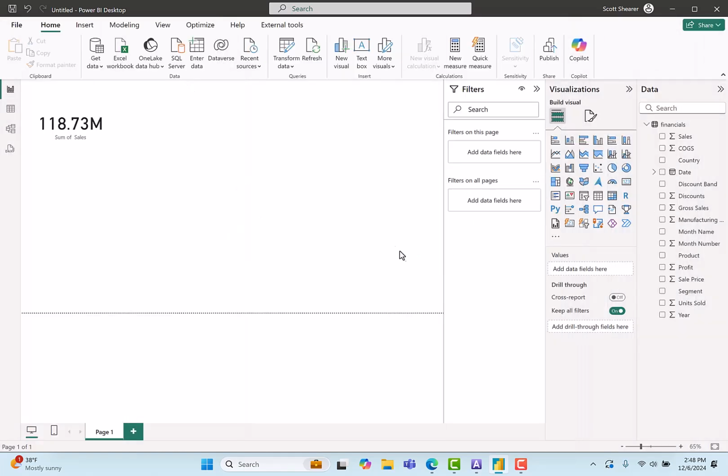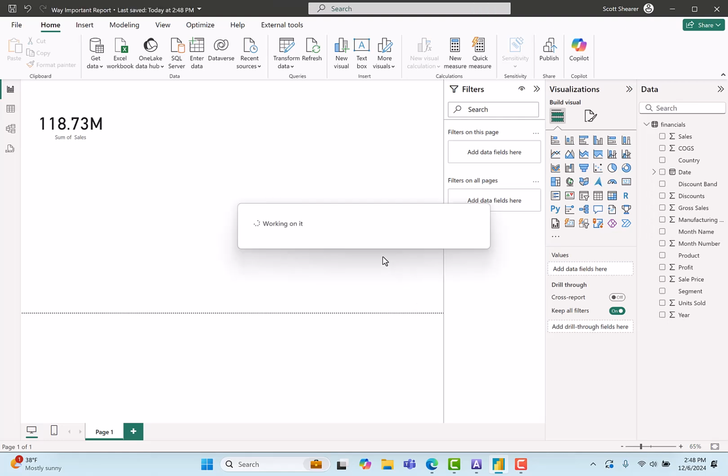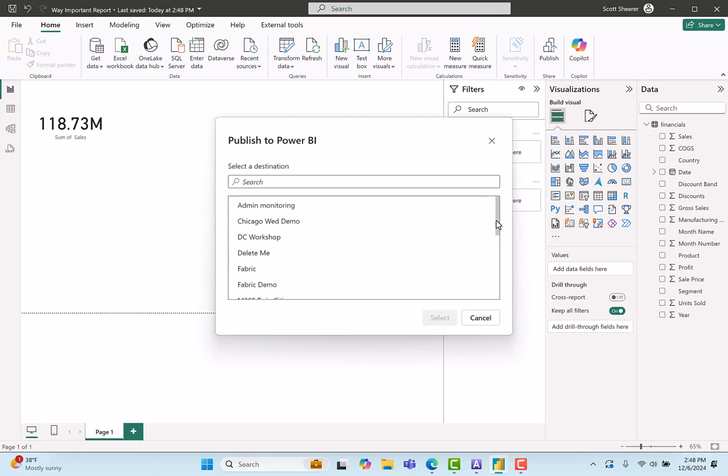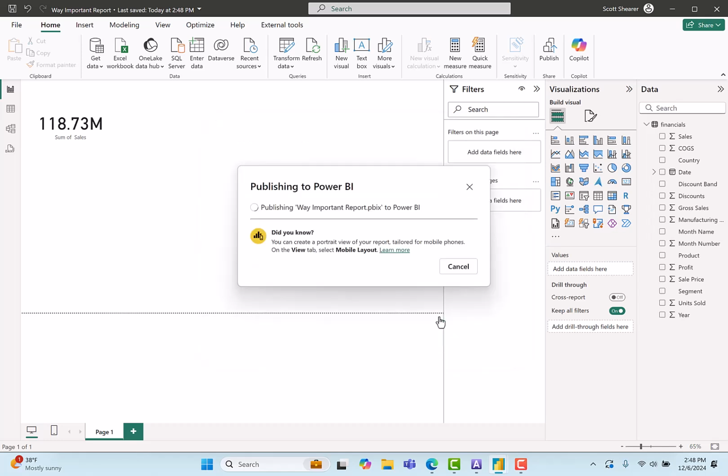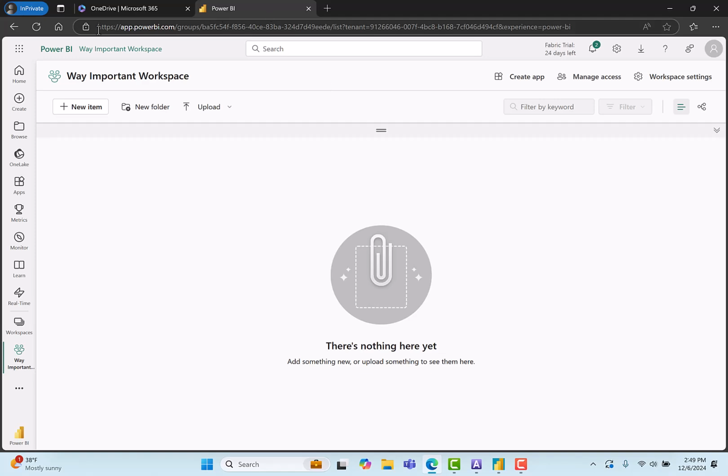Do I want to save? Of course I do, and I'll call it Way Important Report. And it gets saved. Now, I need to save it to a workspace, and I've already created a workspace called Way Important Workspace. So I'll select that. And it'll take a few seconds to publish it. Now, I want to go up there and let's go take a look at the report. I'm in the Way Important Workspace. Let's refresh.